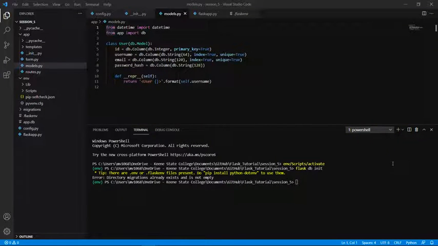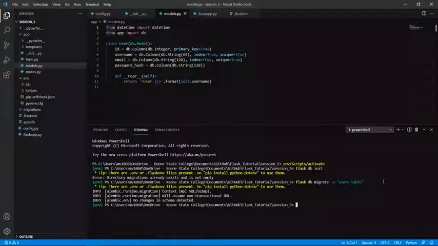So we have initiated already. I have created this, so it says already initiated. The next thing, we are going to apply the migration. For applying the migration, we are going to add this command: flask db migrate -m users table. So we are going to create a table called users. Okay, so we have created the users table.